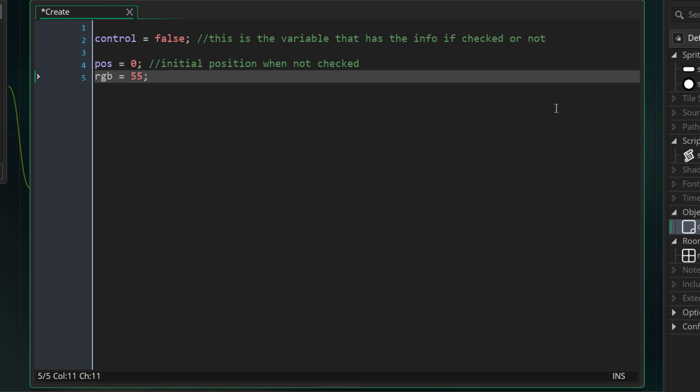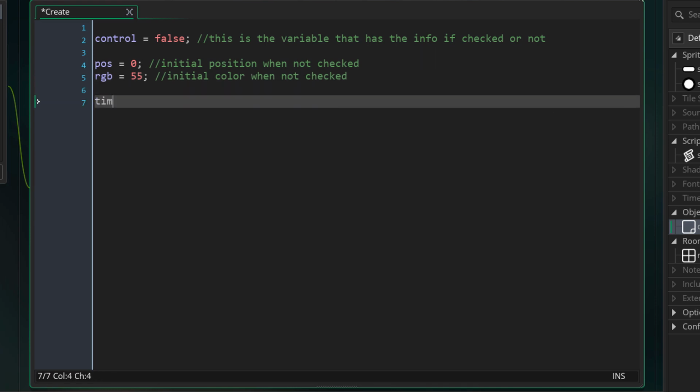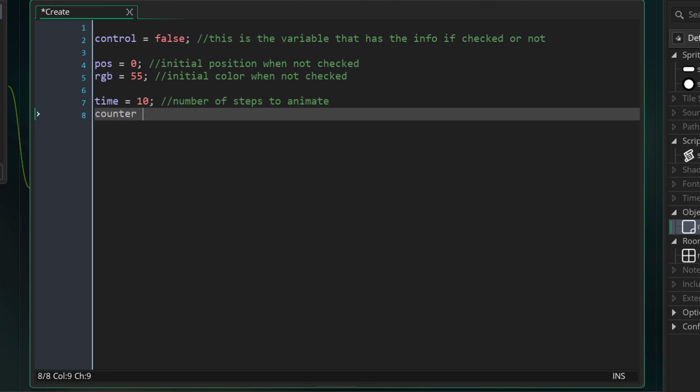And RGB is going to be our initial color, which is going to be 55. So I'm going to use that for R, for G, and for B. I'm going to set my time to 10. This is going to be the initial time, or the number of steps that needs to animate, so it's going to be animated within 10 frames. And I'm going to set my counter to time, because I want it to start as a finished animation. I don't want to start the room with the animation starting.